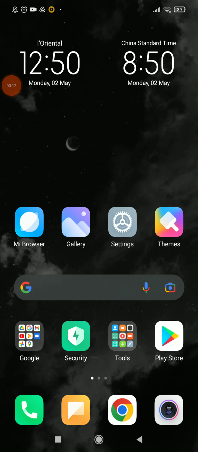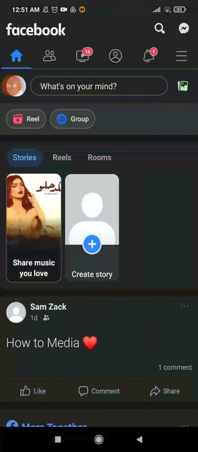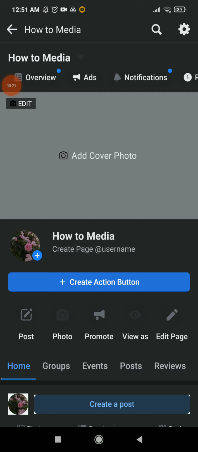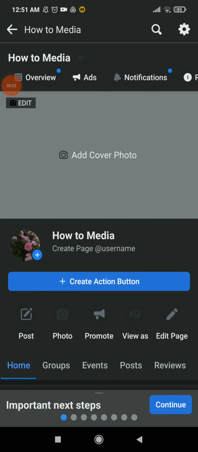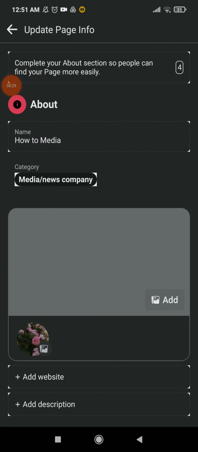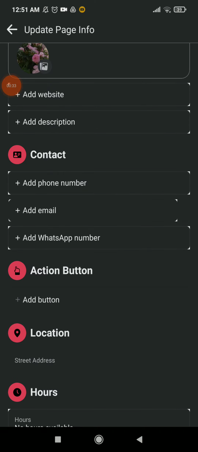First thing, go to your Facebook, click on it, and here click on those three lines up there and go to your page on Facebook. Now all you need to do is click on the setting icon beside the search icon and click on page info. In here, scroll down and you're gonna find add email.